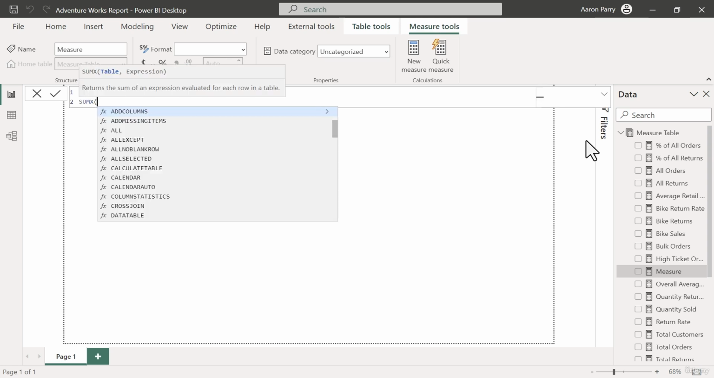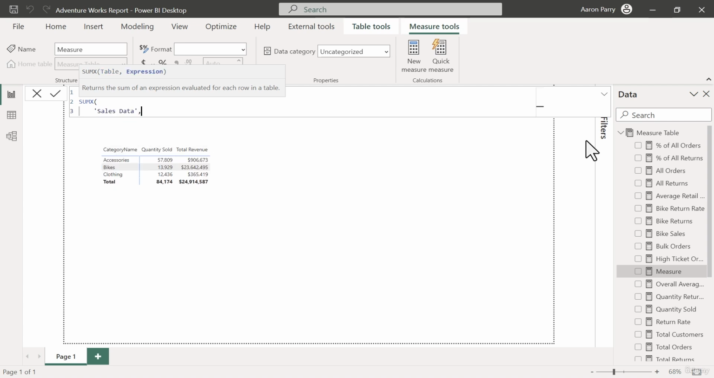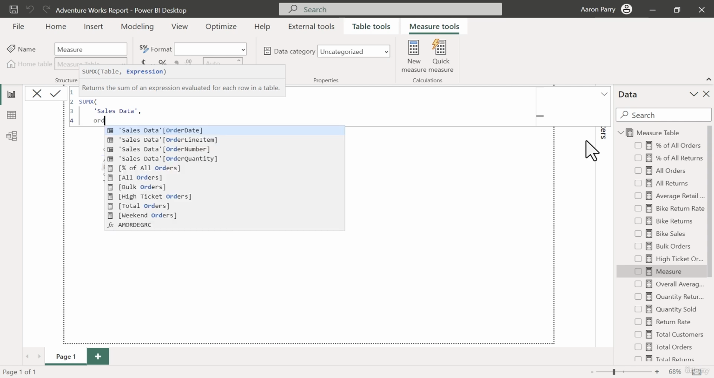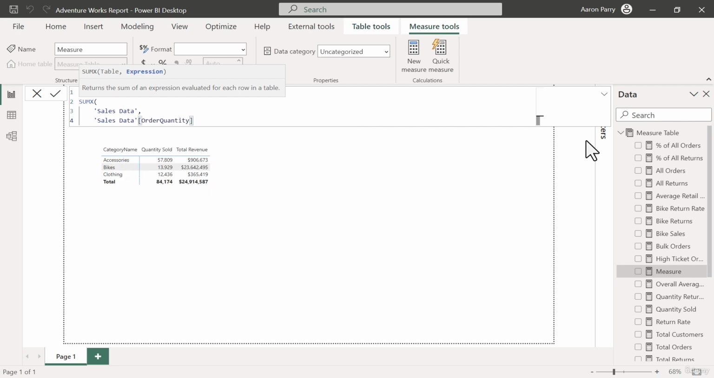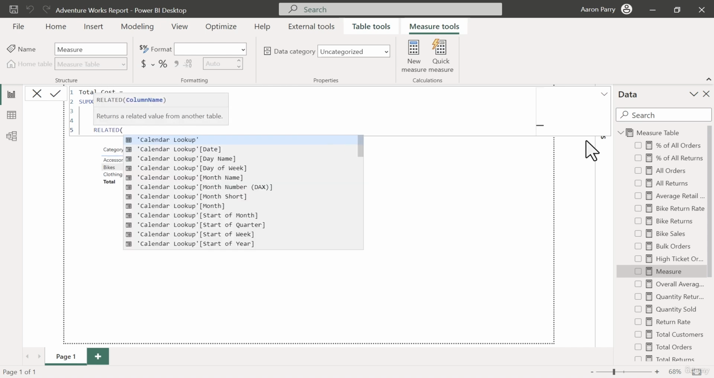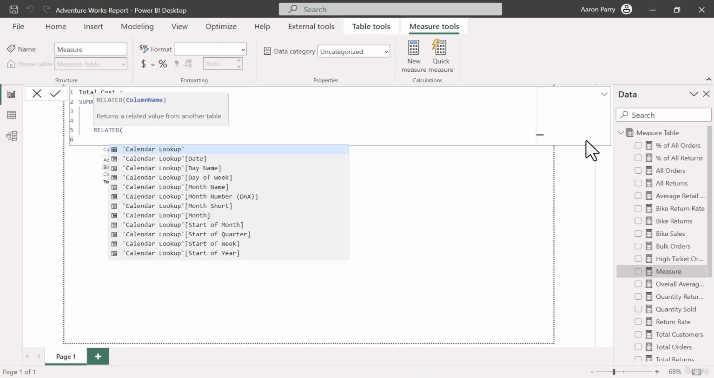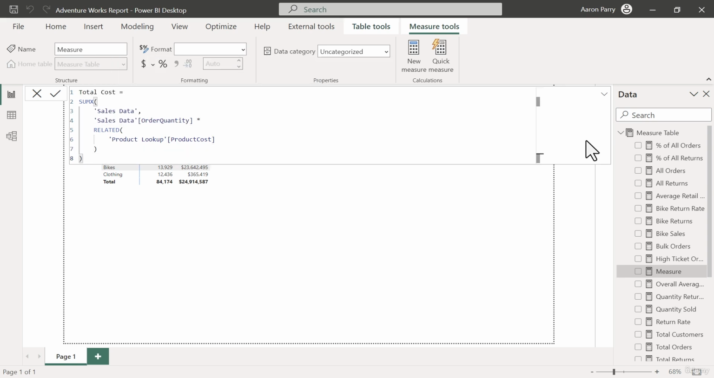And again, we're going to use our SUMX function. The table we're going to use is the sales data table. And the expression is, we basically want to multiply the order quantities from the sales data table by a related column, which is going to be product cost from our product lookup table. We'll close out our parentheses, lock this in.